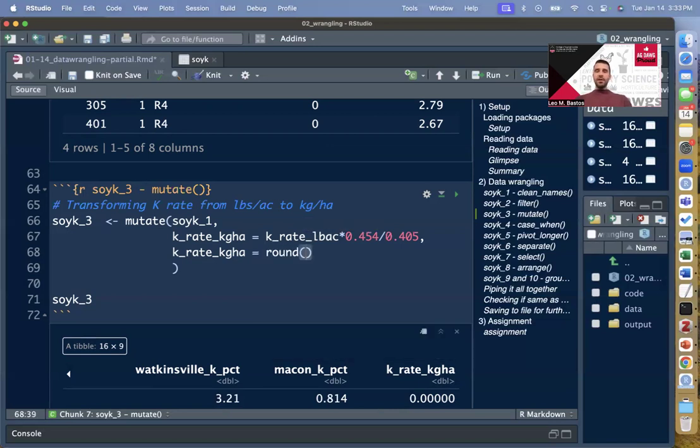Inside of this function, you give what column you're rounding, which again is the same, potassium rate kilograms per hectare. You give it a comma, and the next argument is how many decimal points. I want 0 decimal points, so let's put just 0 there. Make sure you have one parenthesis closing the round function, but you still need another parenthesis at the end closing the mutate. If you have too many parentheses, you get an error as well. So make sure you have correct parentheses, no more and no less.